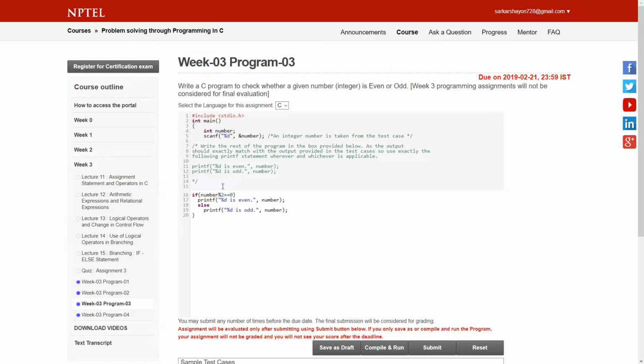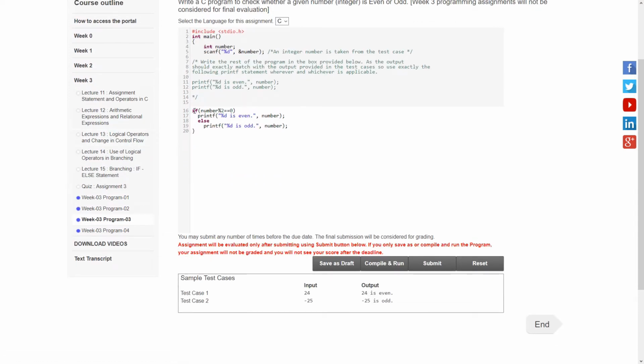If the number modulus of 2 equals 0, then we'll print the number is even, else the number is odd. Modulus of 2 means if this is a completely divisible number, then it will give 0. So I've written it out here.